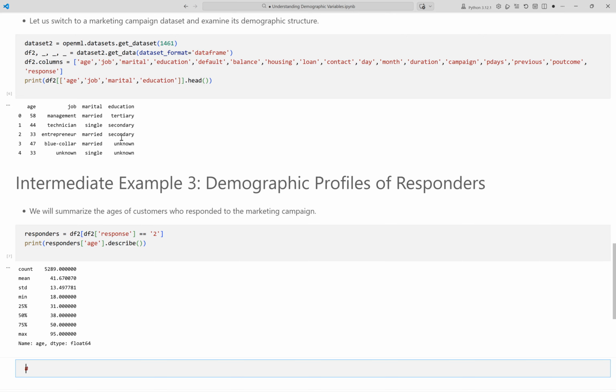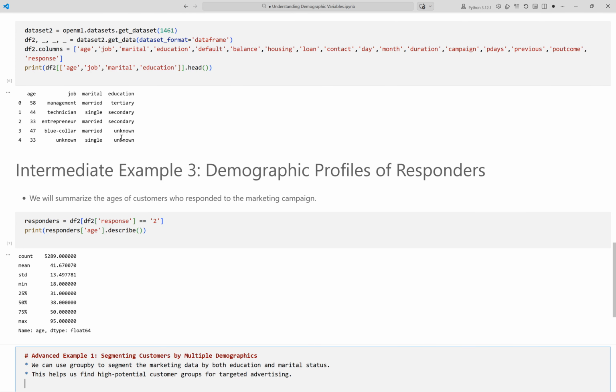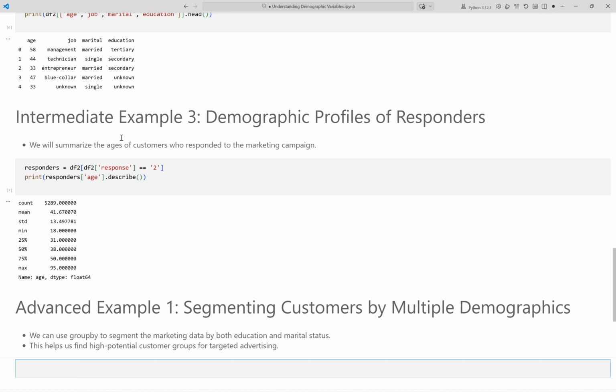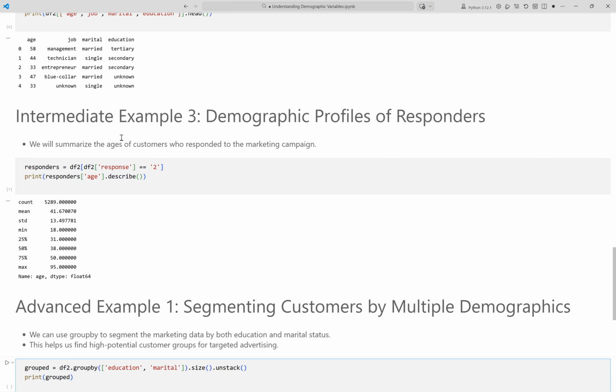Advanced example 1, segmenting customers by multiple demographics. We can use Group B to segment the marketing data by both education and marital status. This helps us find high-potential customer groups for targeted advertising. Running the cell now. We group the marketing data by education and marital status. Let us print the size of each demographic segment.